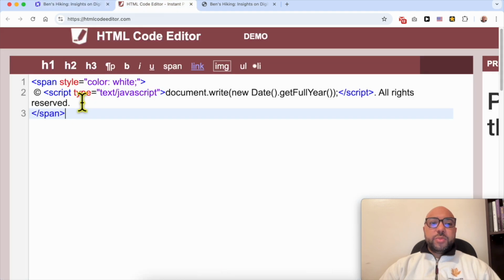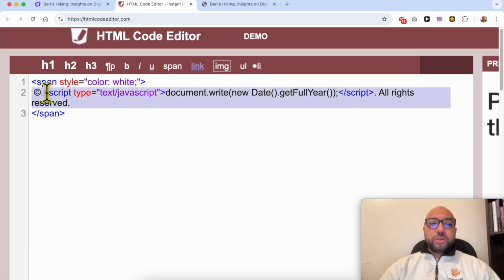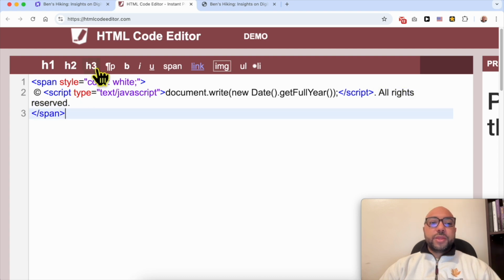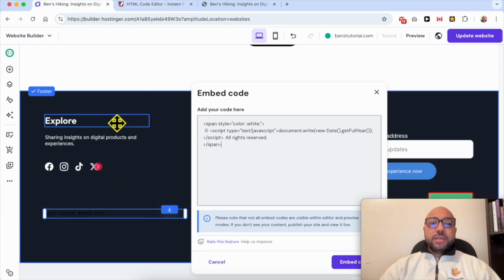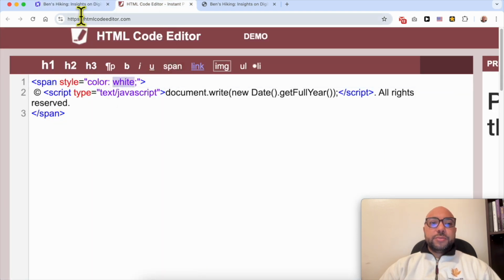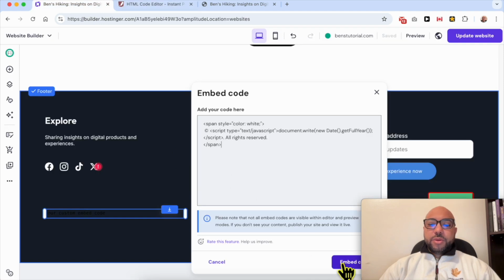As you can see, the parts of the code are this copyright icon or sign. This is what is responsible for showing the current year dynamically, and this text is added after the current year, and this is what is responsible for this text color. Because this footer's background is darker, I've used the white color. Now click on embed code.